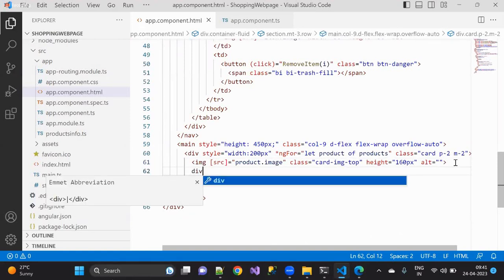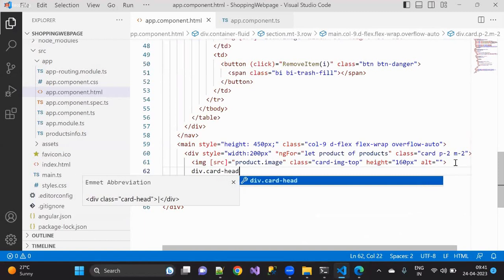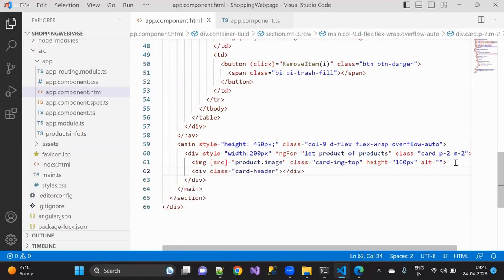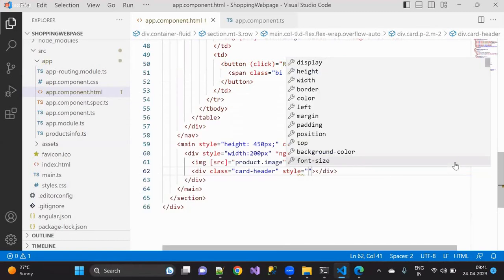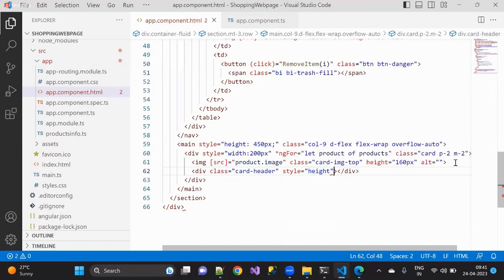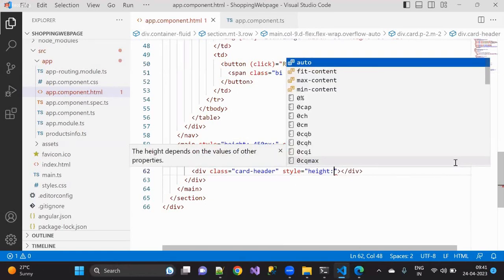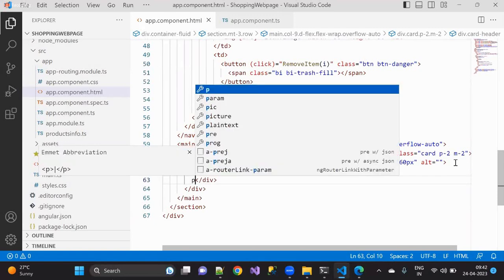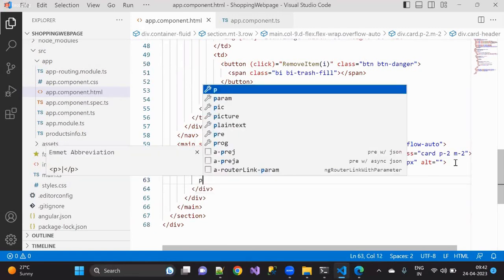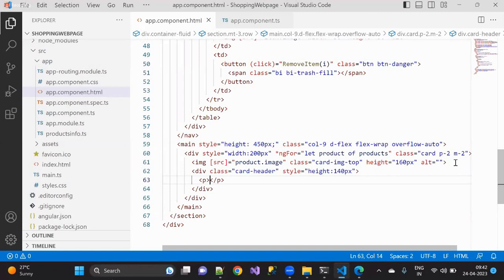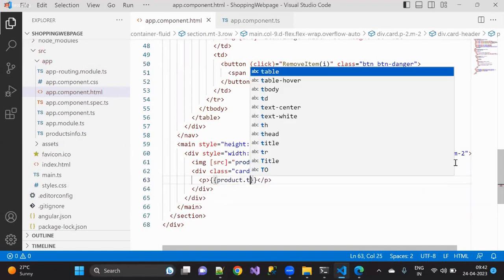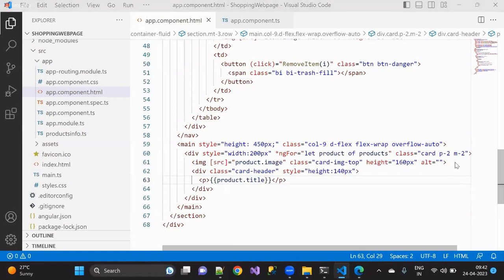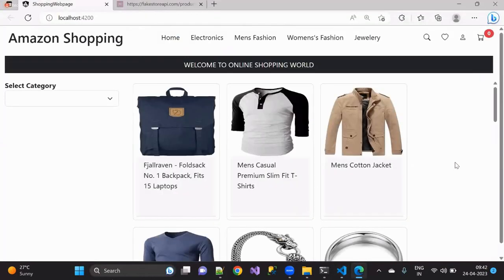I can display a class as going to be card header, that is what I can give. And here I can give a style where I can say height as going to be around 140 pixel. Okay, just to give a product title. I'll give a paragraph here, the title of the product. Let's give product dot title. Now you can see each product comes with title.